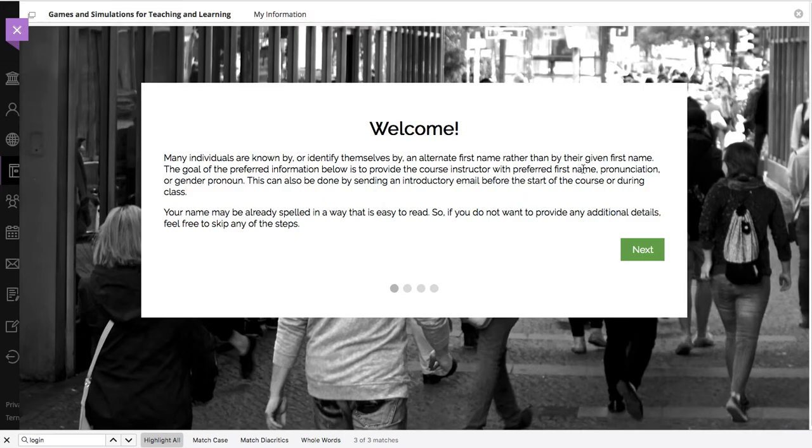So then we explain the goal of the preferred information below is to provide the course instructor with preferred first name, with pronunciation, and also gender pronoun. This can also be done by sending an introductory email before the start of the course or during class. Now, your name may be already spelled in a way that is easy to read, so if you do not want to provide any additional details, feel free to skip any of these steps.